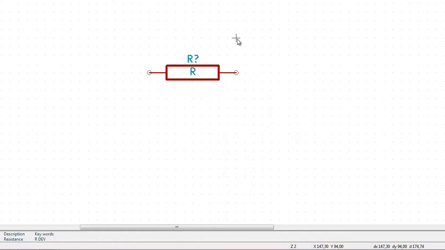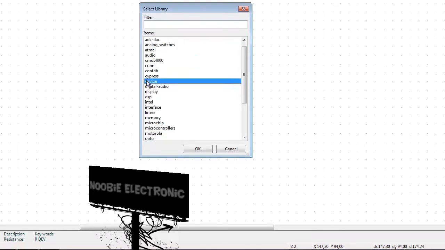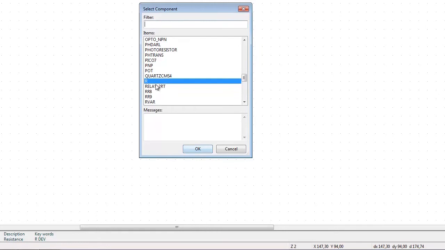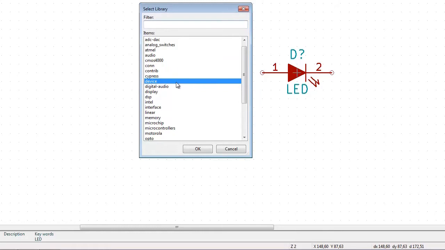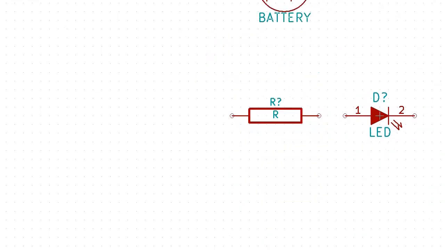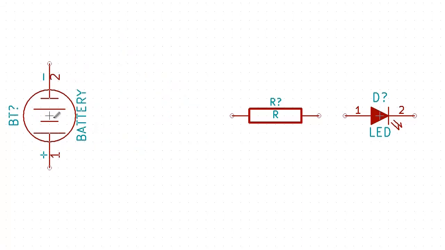So let's place a light emitting diode here, so press A. List all devices, device library, okay. LED, let's search LED, there we got it. I would like to have a battery as well, press A, list all devices, batteries, battery, there we got it. Okay, then we have a battery. Let's rotate it like that.